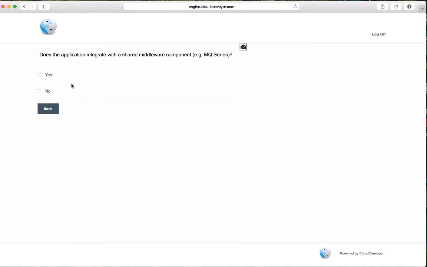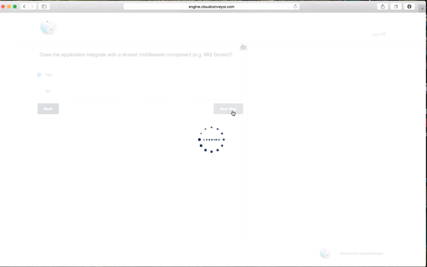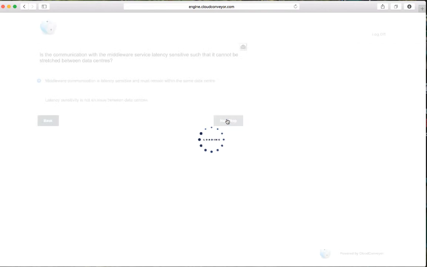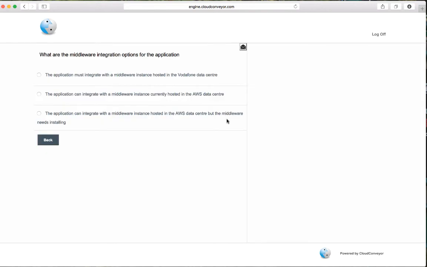The next questions are regarding any middleware components. We'll indicate that our application does indeed integrate with a middleware component. And that latency sensitivity is an issue. Because latency sensitivity is an issue, we need to determine how integration can take place.